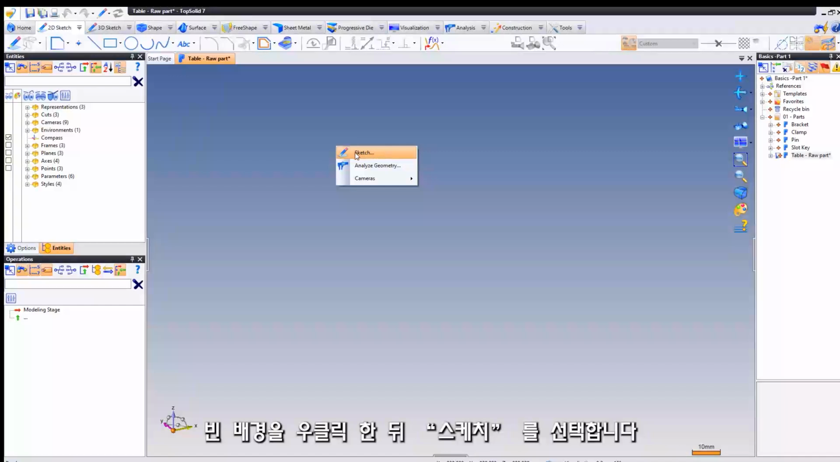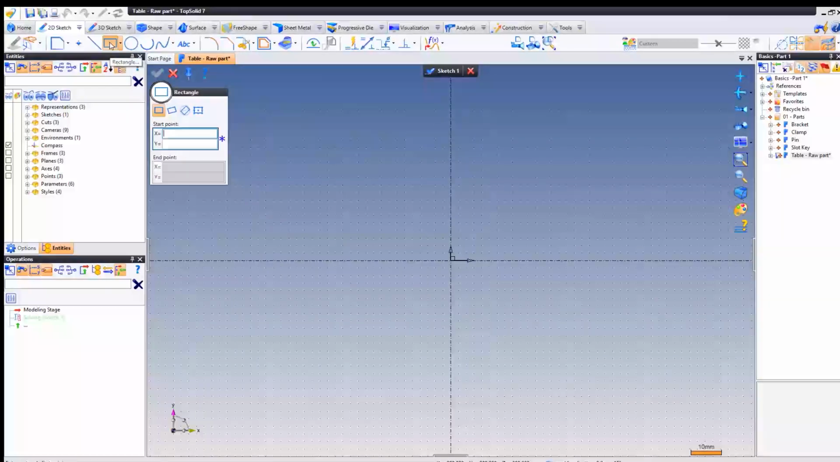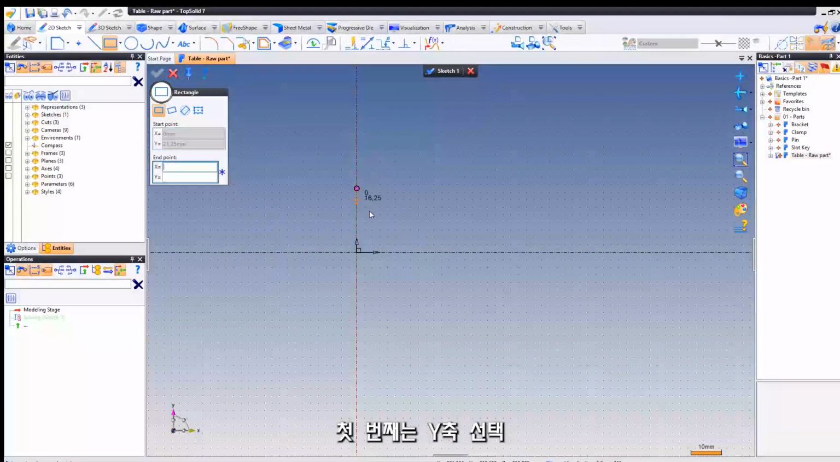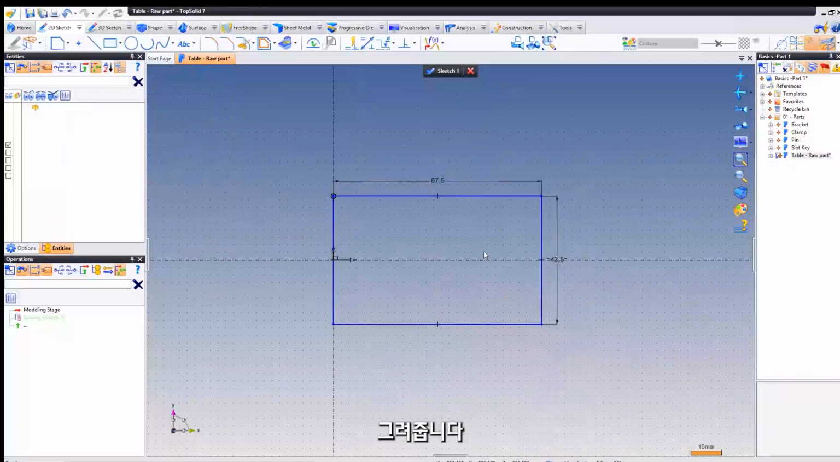Right-click on the graphic area and use the sketch command. Use the rectangle command. First click on the y-axis and give the second point to draw the rectangle.